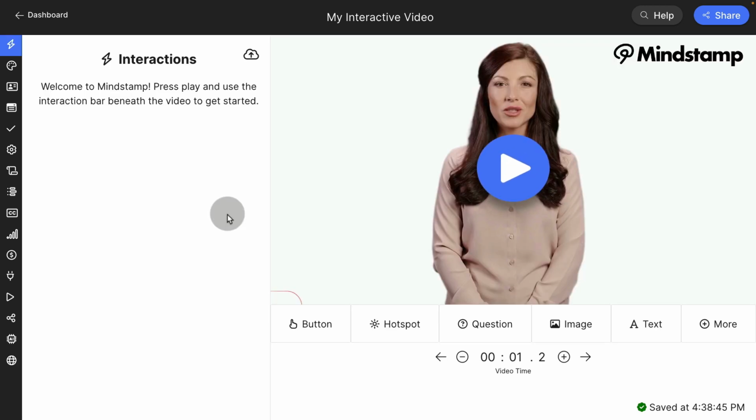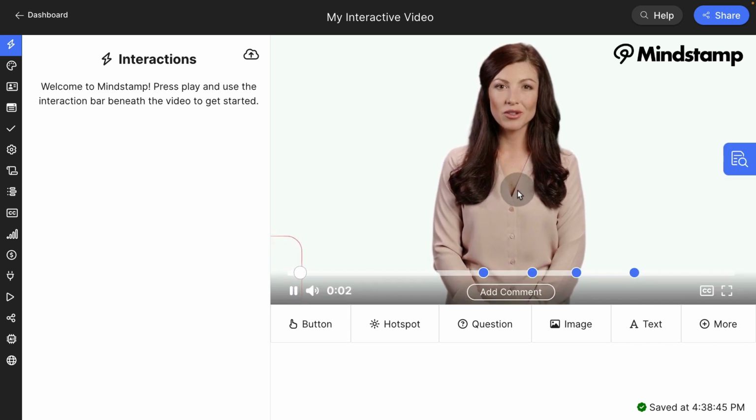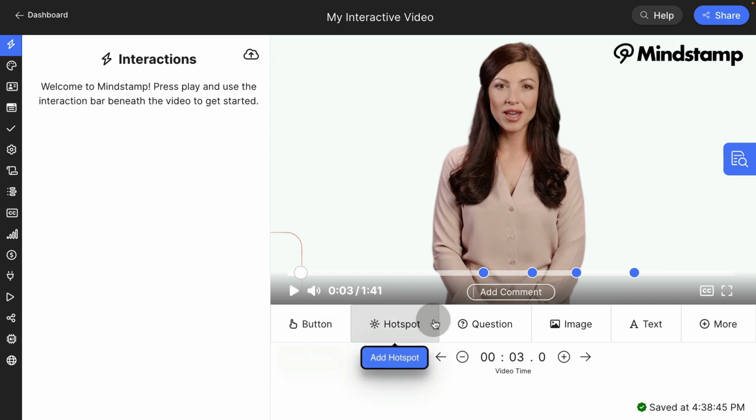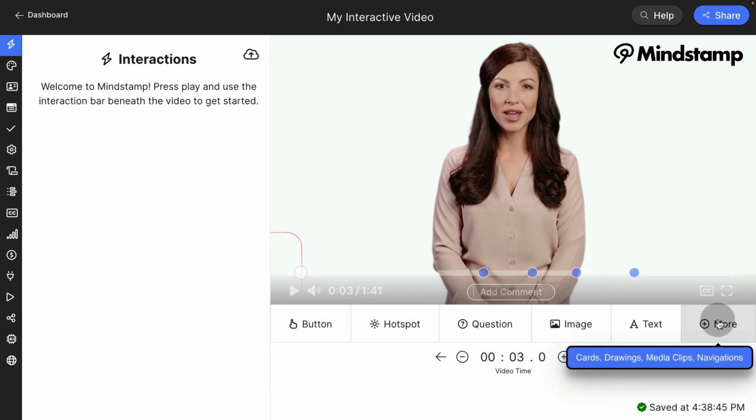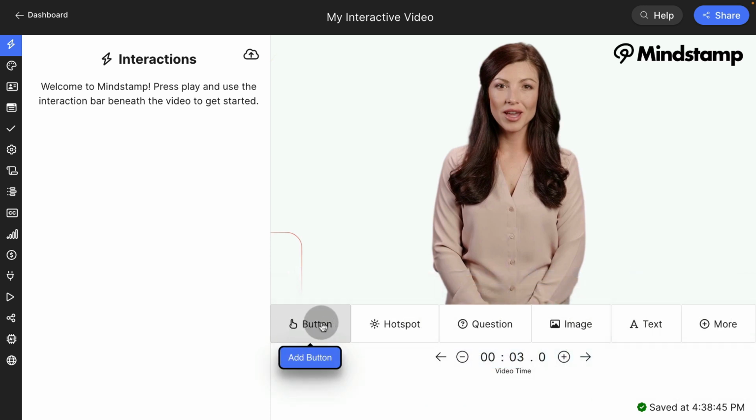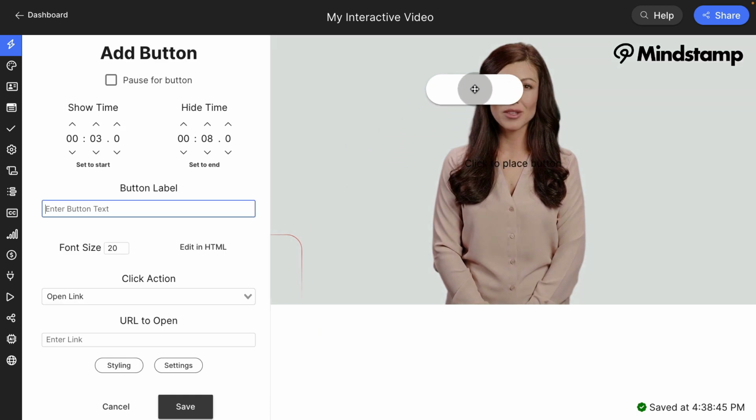Let's add our first interactions. Back on the Interactions tab, we can go ahead and press Play Video. As the video is playing, you'll see the seek bar move along, and we can press any of the interaction buttons to add an interaction at the time of our choosing. Let's go ahead and add a button. When I click button, we'll get a draggable button that I can place anywhere on the screen.